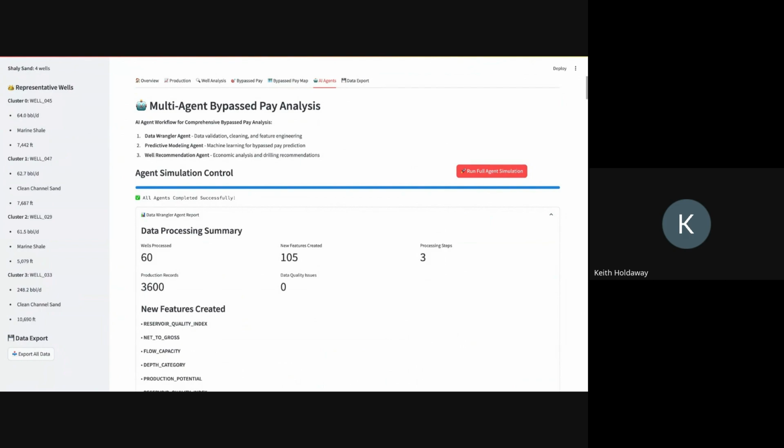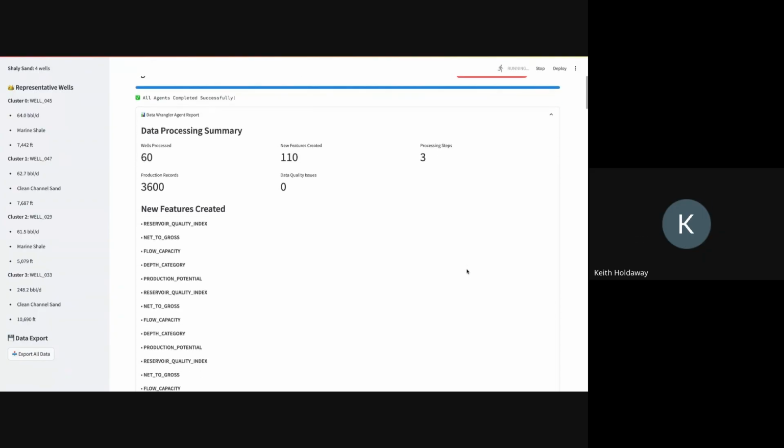And then there's a well recommendation agent, which is more around the economics, analyzing how much it would cost, and some of the drilling recommendations offset to some existing wells, or whether you go back and work over another well. So this would basically run the full agent simulation, looking at those 3 different agents. This is what we would call agentic AI, I suppose.